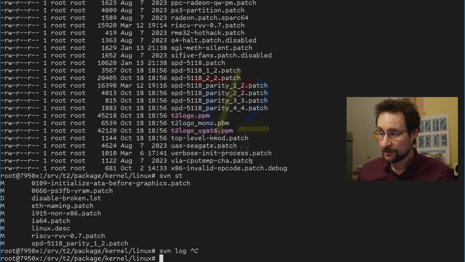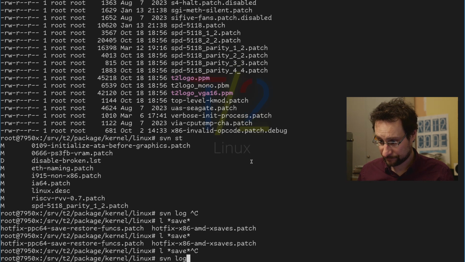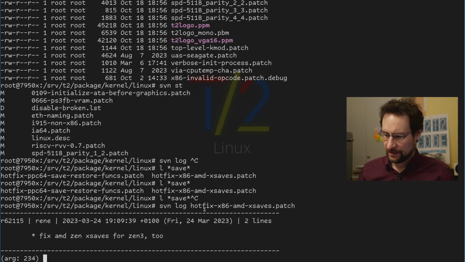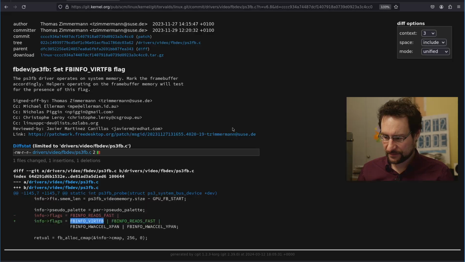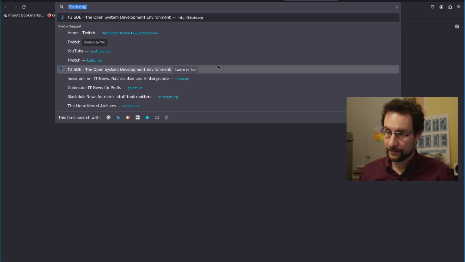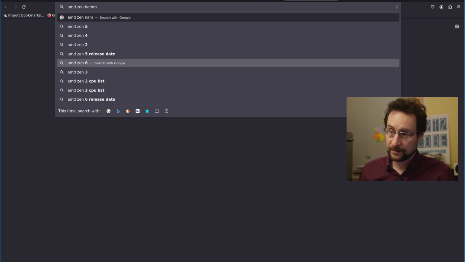Right, it's in. Which one even was the smooth? Here. Fix AMD Zen XSAVES for Zen 3.2. It's one year ago. It might have been this XMM state rollback. Oh, darn it. Focus. AMD Zen Hammer.